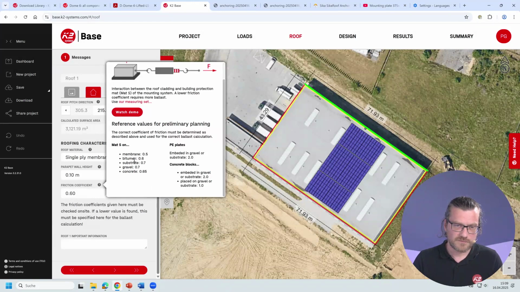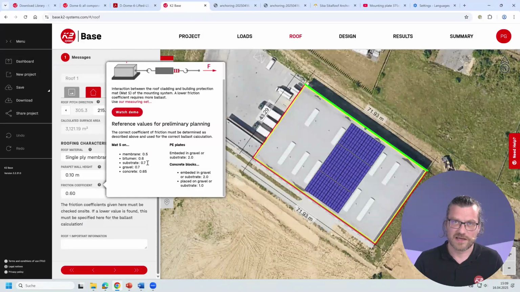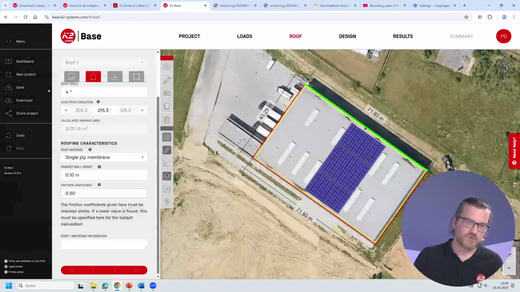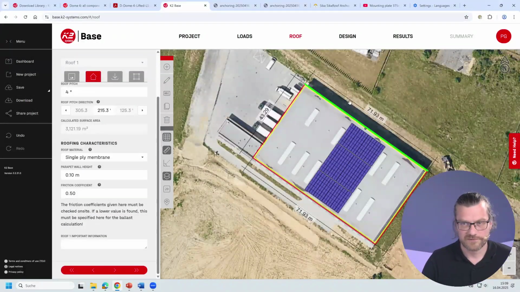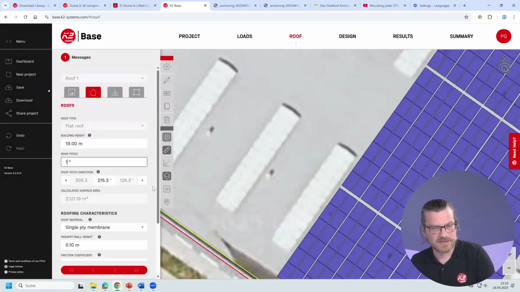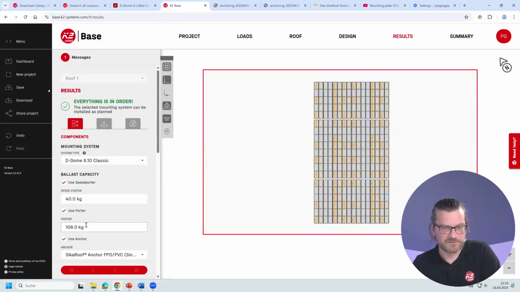So it's not like you can freely select one of them or put in some values just to get the system verified. It's a very important value, and it has to be exact. That has to be the correct one. So, for example, for membrane we have a 0.5 value, and let us calculate this, probably first in ballast. So we have now 0.5.